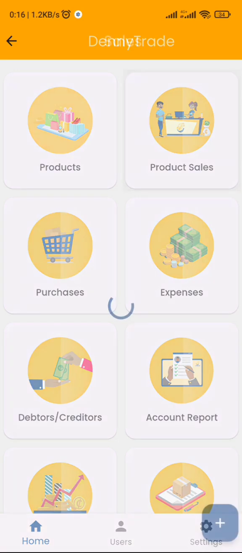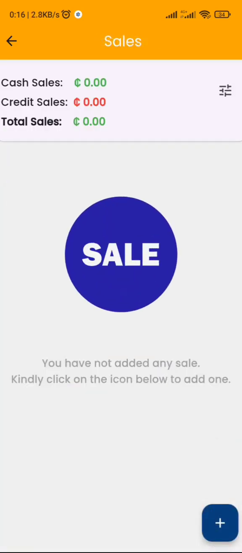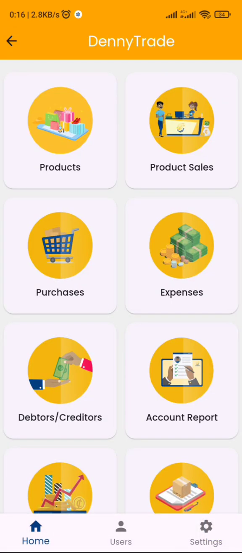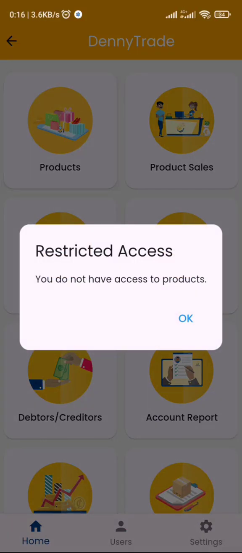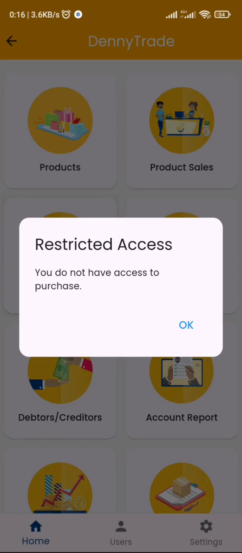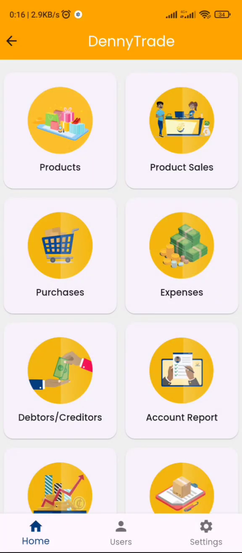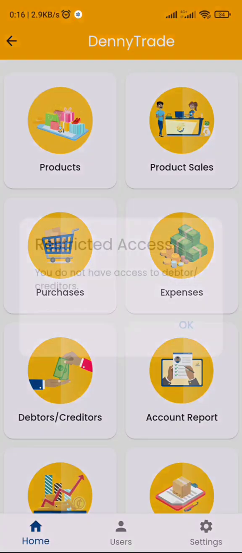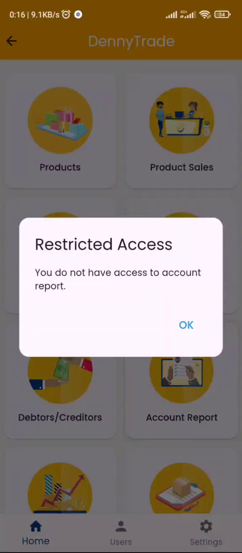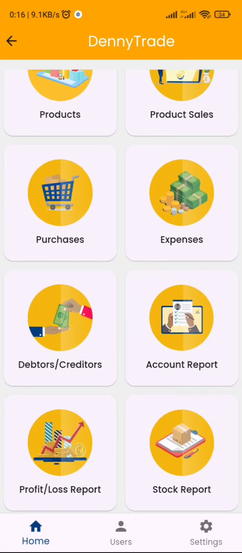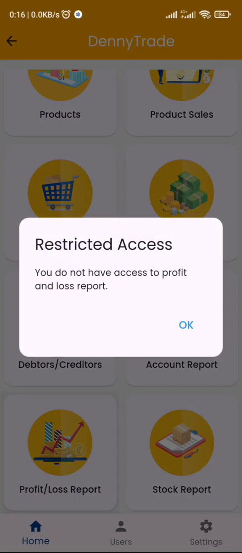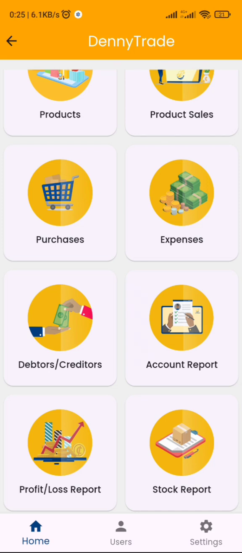So when I click on the sales, D will have access to it. When I come back and I try to click on any of the other buttons, access is restricted because D does not have access. Assuming I assigned either administrator or manager role to D, D will be able to access all the other buttons.